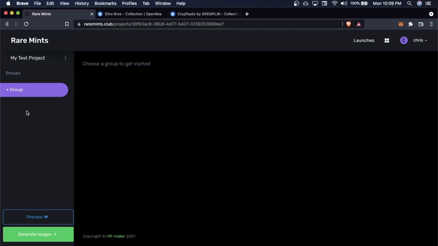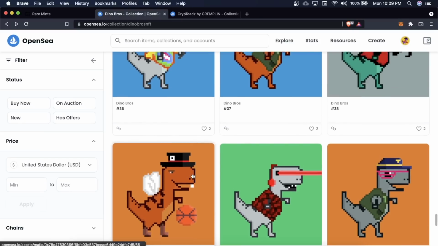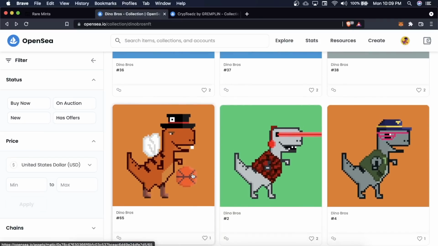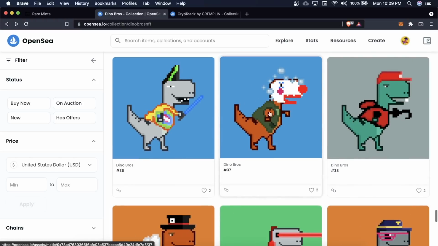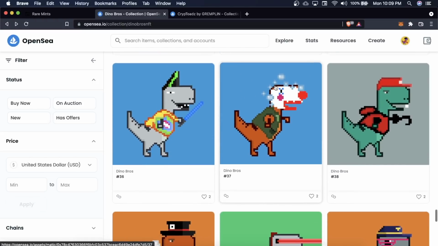So you first have to pick a group. Basically the way a group works, Dino Bros, the whole thing is just one group, because I was too lazy to draw too many types of images. But what I mean by one group is that this top hat right here could be put on this dino. It could be put on this dino. Everything here is mix and matchable.